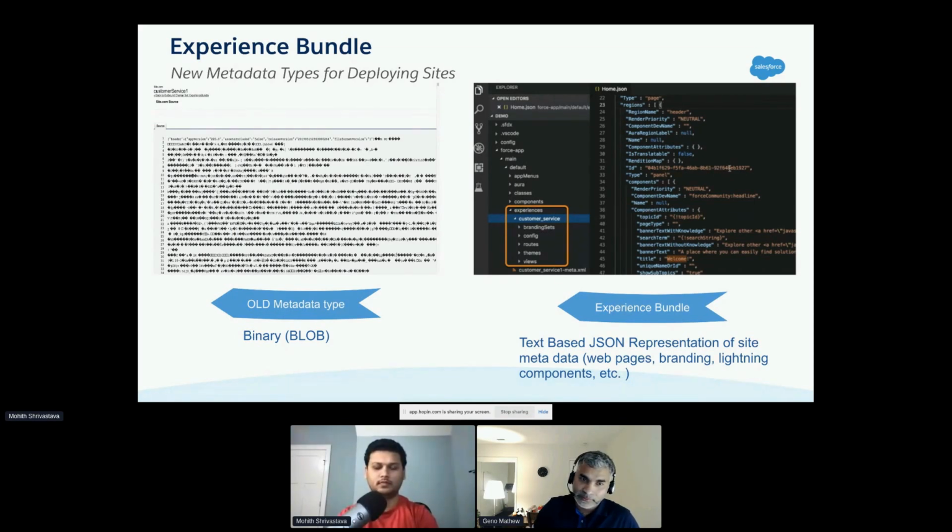It was really unreadable. So we moved from the blob type to a JSON representation of our site metadata, which enables our developers and release engineers to merge the code and see the differences between multiple developers and those parallel pipelines. Definitely a great step forward in enabling CI/CD and automation around release pipelines. It's a JSON representation of our site, our web pages, our brandings, and our components.